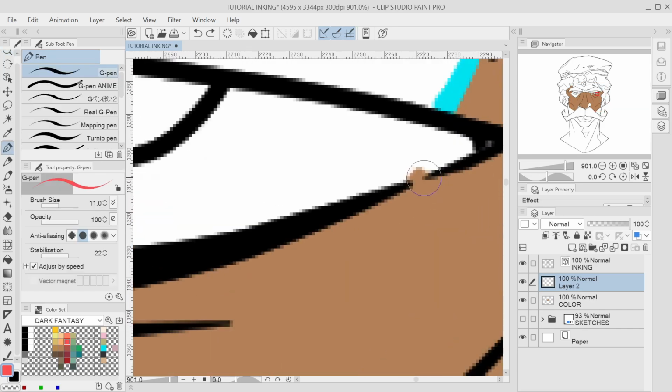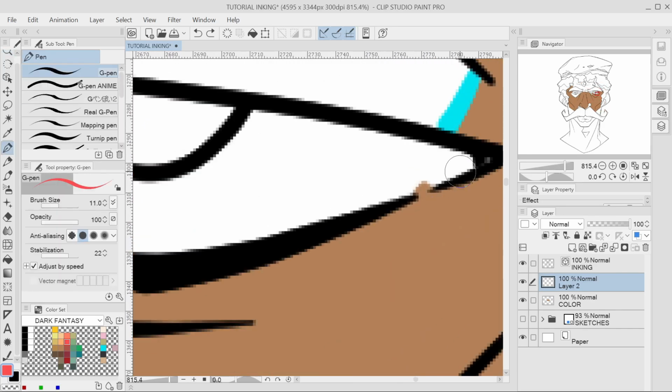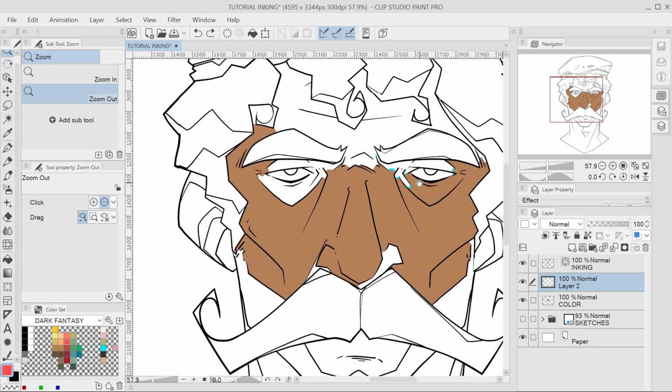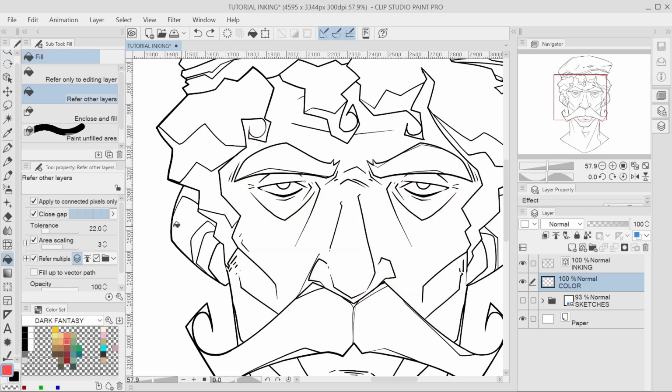And kind of the same here. You see, the software is trying to help me. It's trying to understand this as an enclosed space so it doesn't go beyond it. So, well, this close gap function can be helpful depending on your art style. Sometimes it's helpful, sometimes it's not.